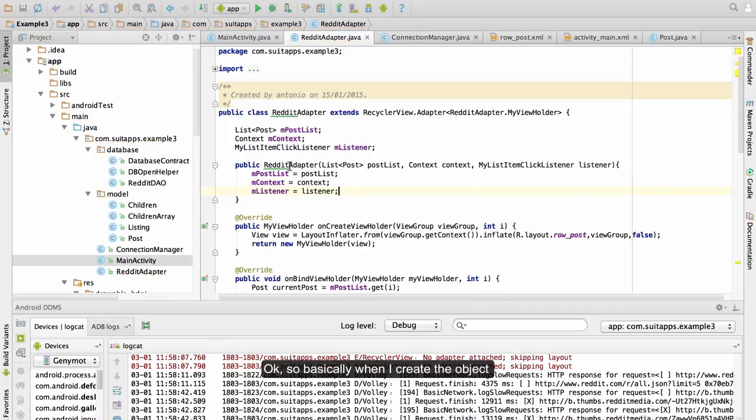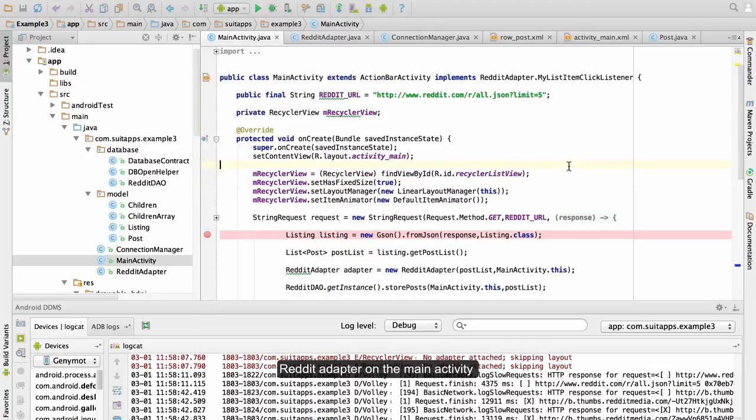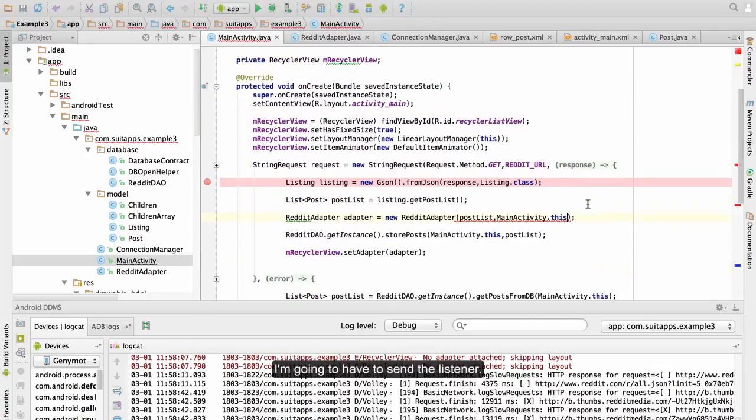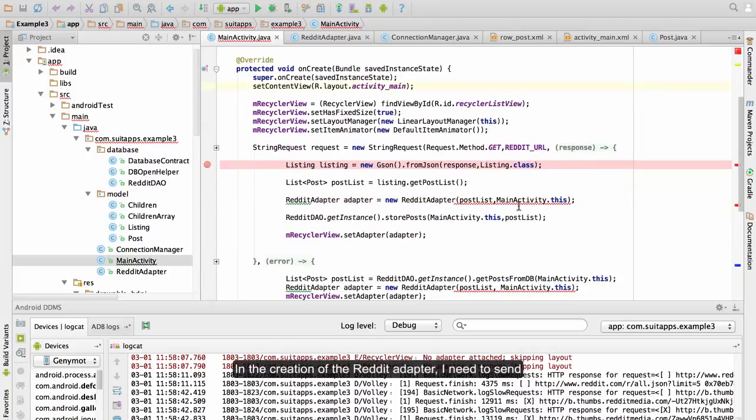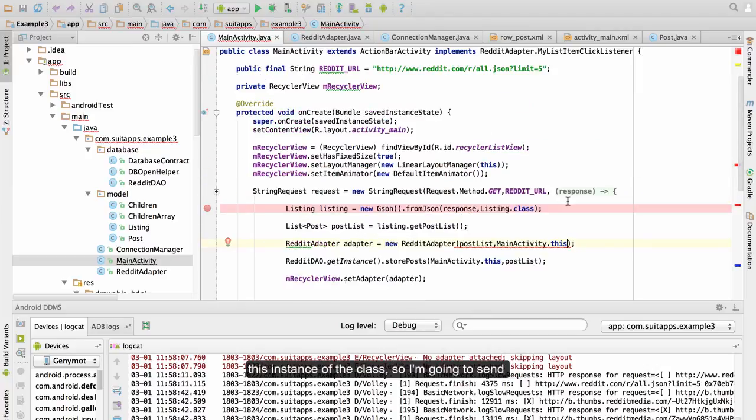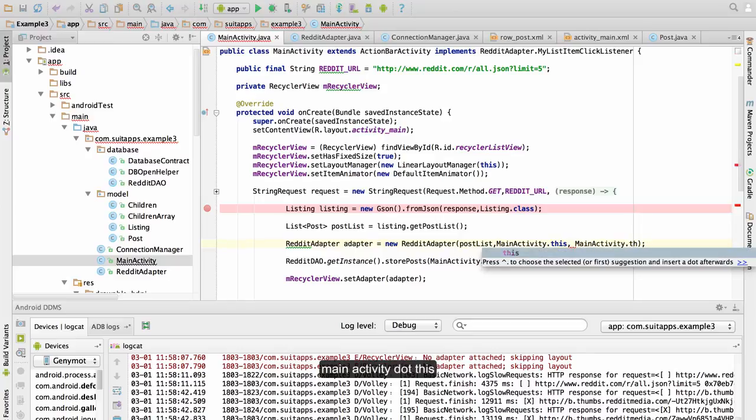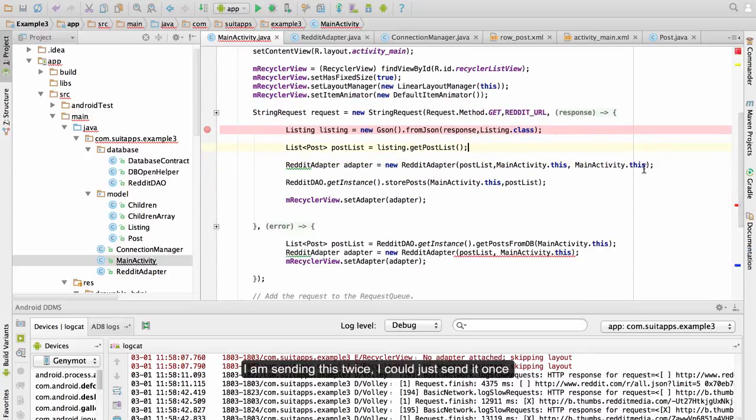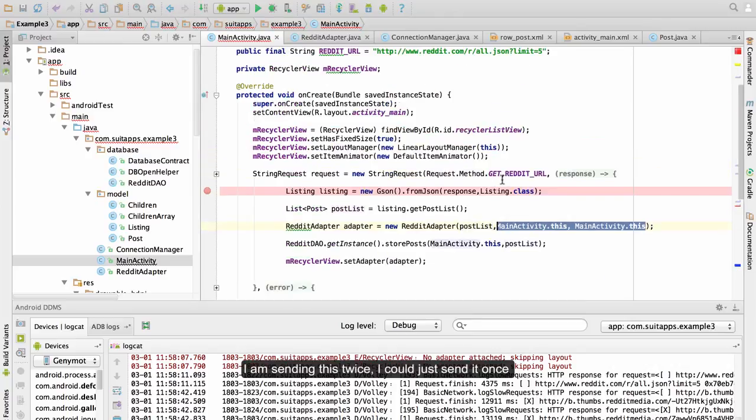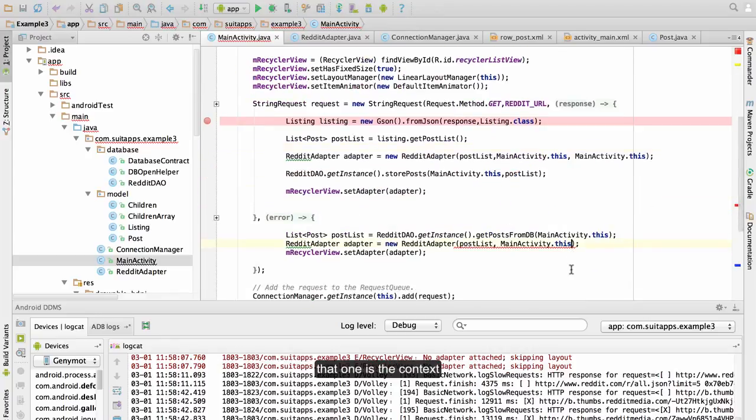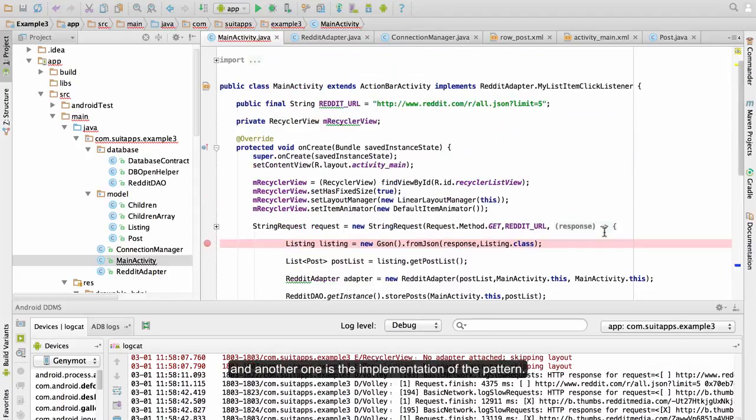Basically, when I create the object Reddit adapter in the main activity, I'm going to have to send the listener. In the creation of the Reddit adapter, I need to send this instance of the class, so I'm going to send MainActivity.this. I am sending this twice. I could just send it once, but I am going to keep it twice so it's clear for everyone that one is the context and the other one is the implementation of the pattern.